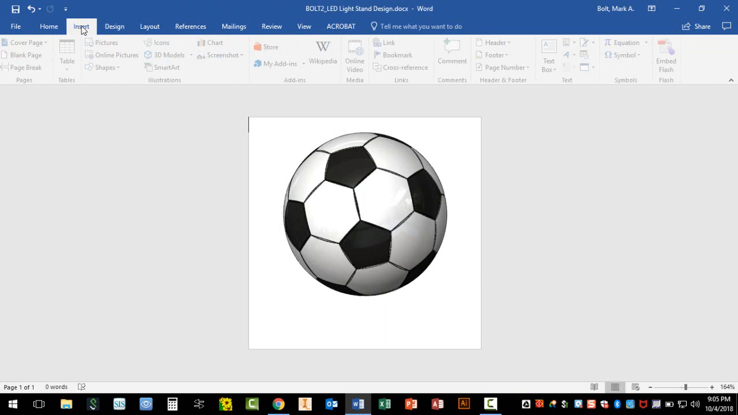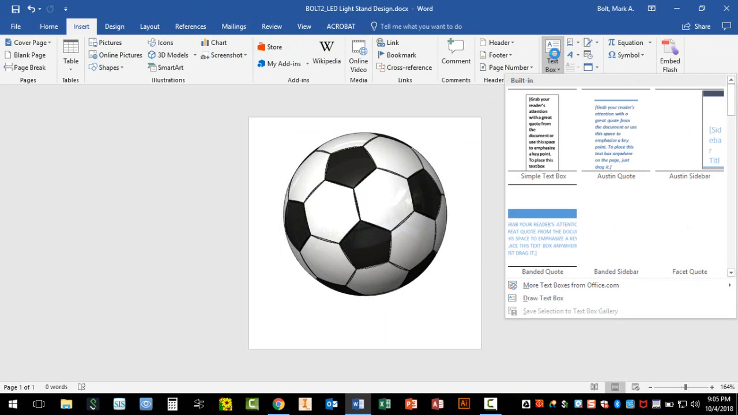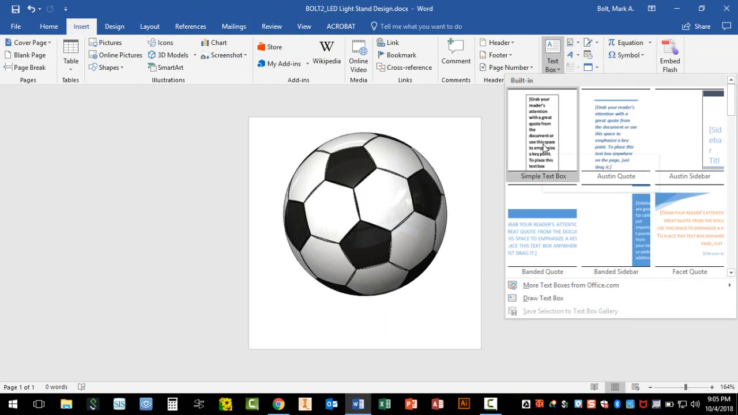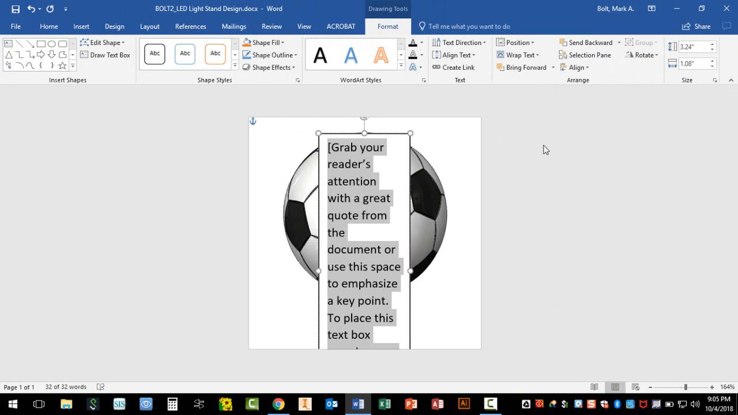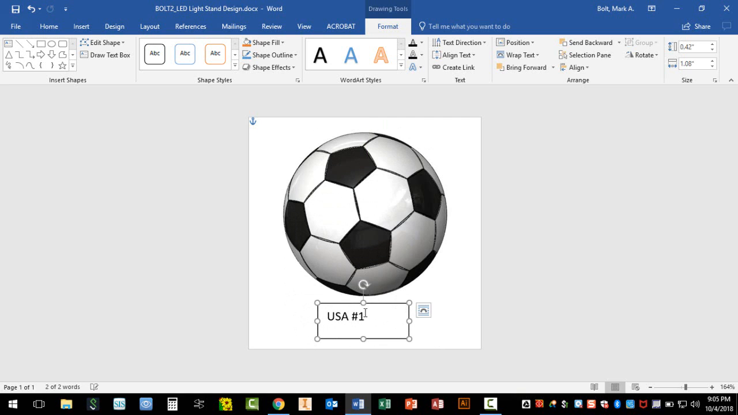Let's go ahead and select Insert, Text Box, and I'm going to select what's called Simple Text Box. Okay? I'm just going to start typing. So maybe I'm going to type in USA #1. Probably not, but anyway, let's move on here. USA still has a lot of work to do with their men's team, but that's another story. So we're going to go ahead and do a few changes here.